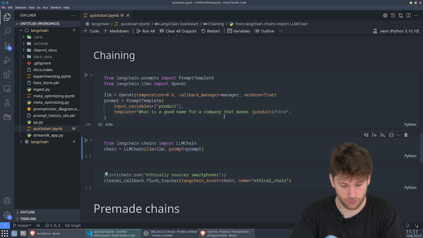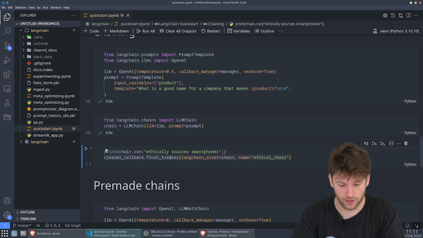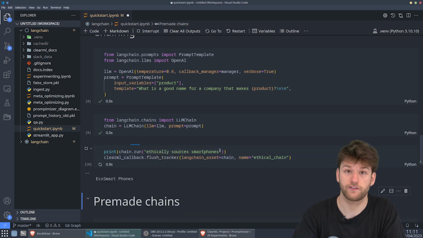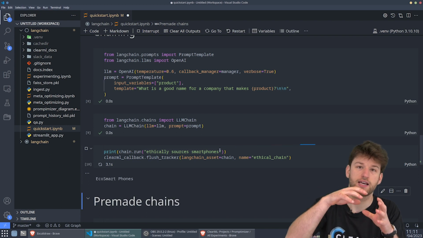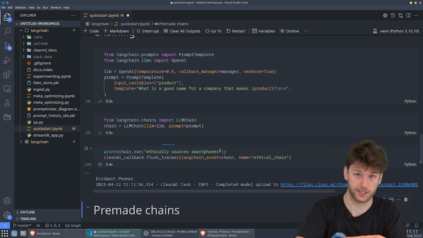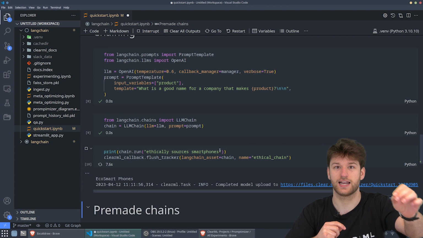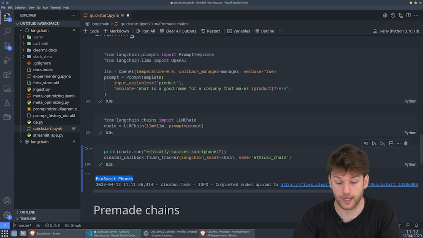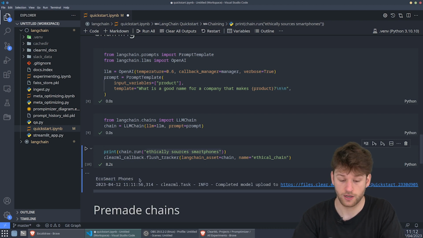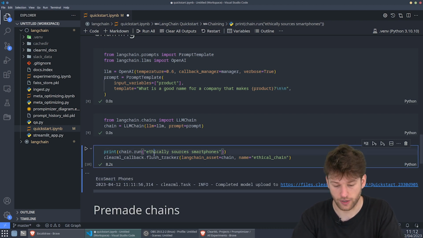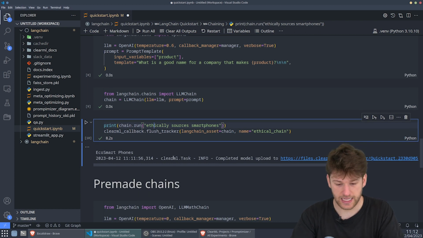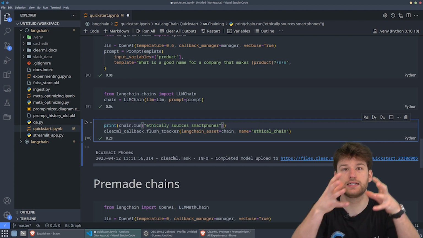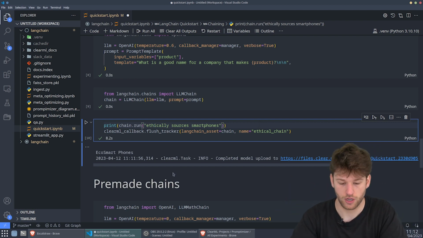And if I do this, let me run these cells real quick. If I do this, I can ask it to run on ethically sourced smartphones. And now it will actually make this prompt, fill it in for you, and then send it to the LLM and give you the result back. So in this case, you'll see Eco Smartphones would be a cool name. And then we flush the tracker again. So this is just a very quick way that you can see how LangChain works. It allows you to dynamically create prompts and then link them to a large language model.